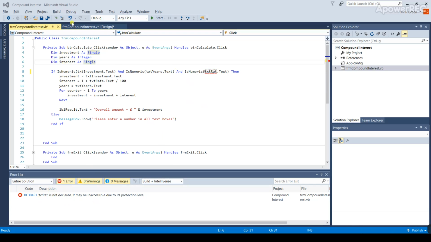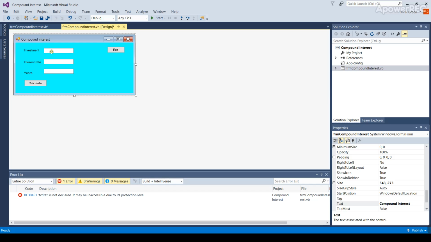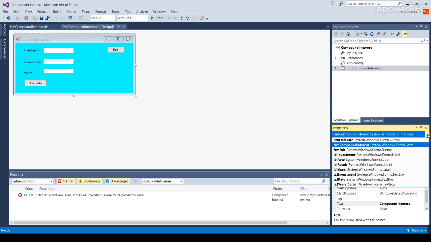So I'm going to go onto my form where I designed my text boxes, and the text boxes are over here on the left. I can easily see all the names of the objects on the form by clicking on the arrow down in the bottom right down here where they've got the properties. So I go over to the right, click on the arrow, and these are all the items on the form. I've got a button called calculate. This is the form itself.